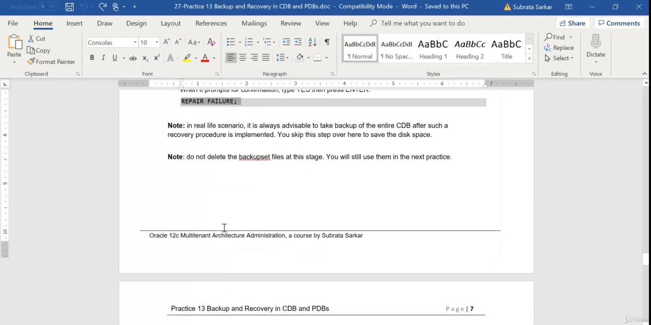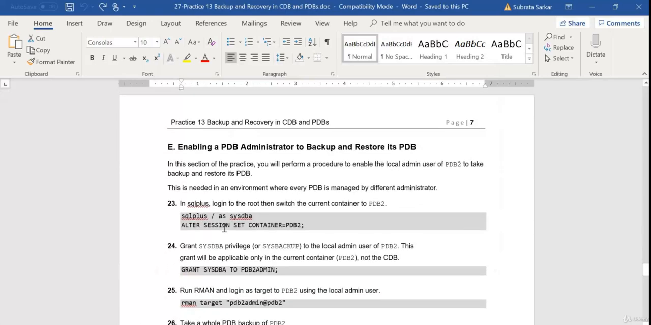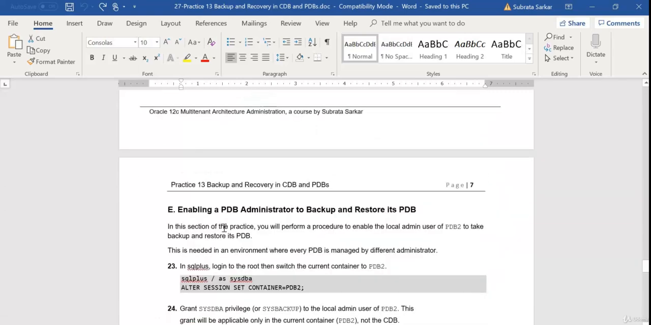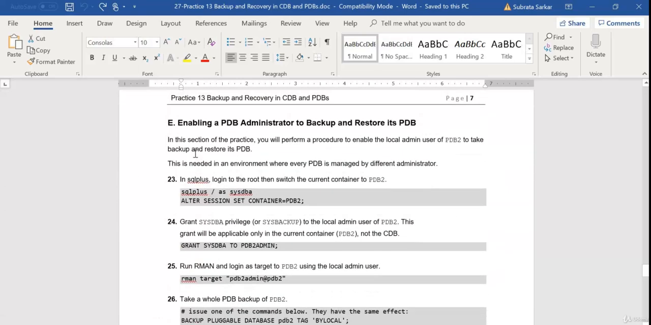So we have done the repair failure also. Enabling the PDB administrator to backup and restore its PDB. In this section of the practice, we will perform a procedure to enable the local admin user of PDB2 to take backup and restore its PDB. This is needed in an environment where the PDB is managed by a different administrator.